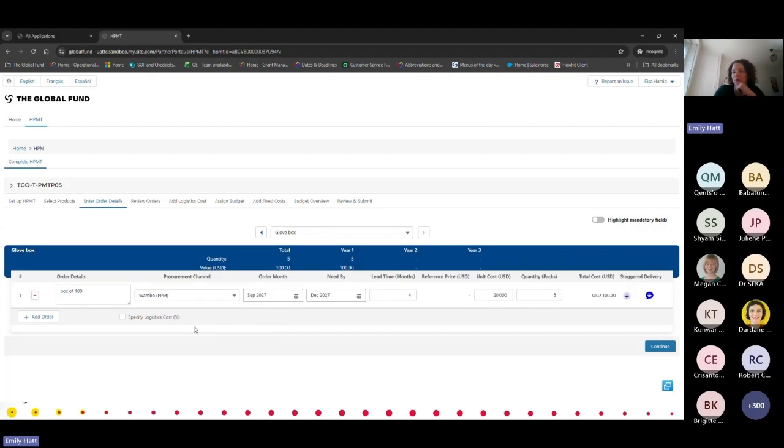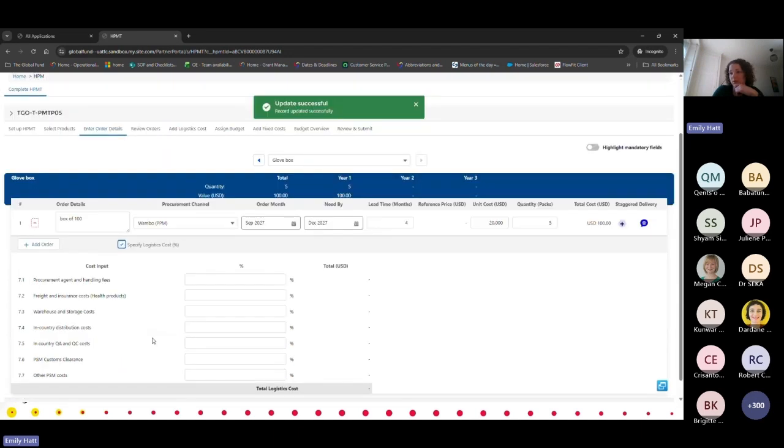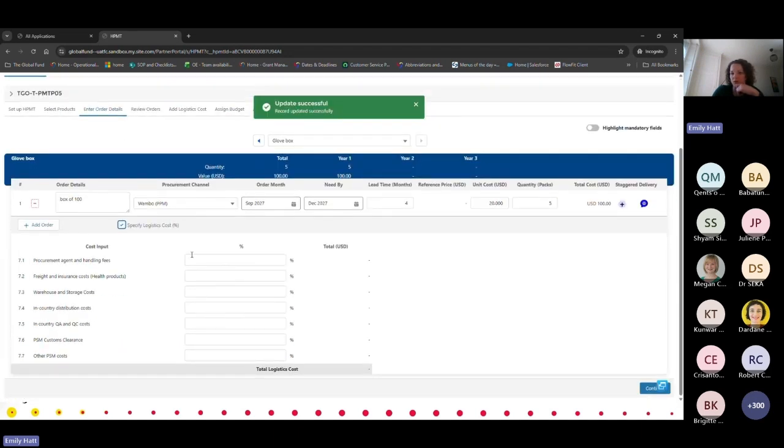One other thing to note on this page is this box here, which is specify logistics cost. So if I know that I have a product that has really specific logistics costs that don't really fall in line with some of the other products, I can specify at the individual product level some logistics. So in this case, I'll do that for this PPE. So I'll click here, specify logistics costs, and then I'll put in a percentage for each of these. So I'll just put in 1% as our example.